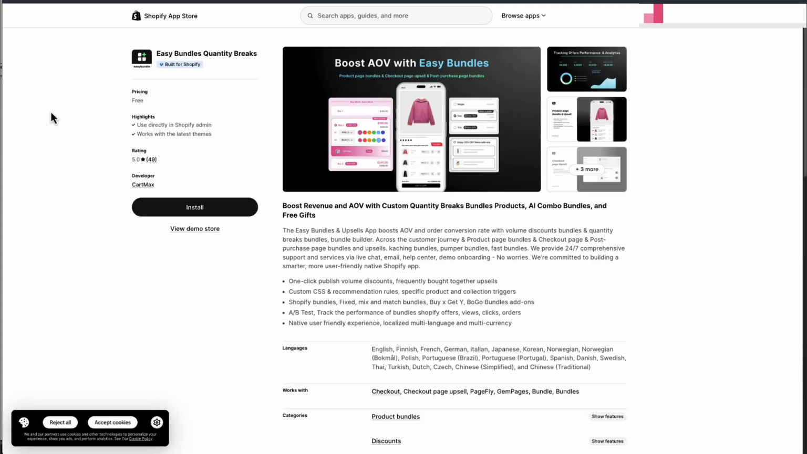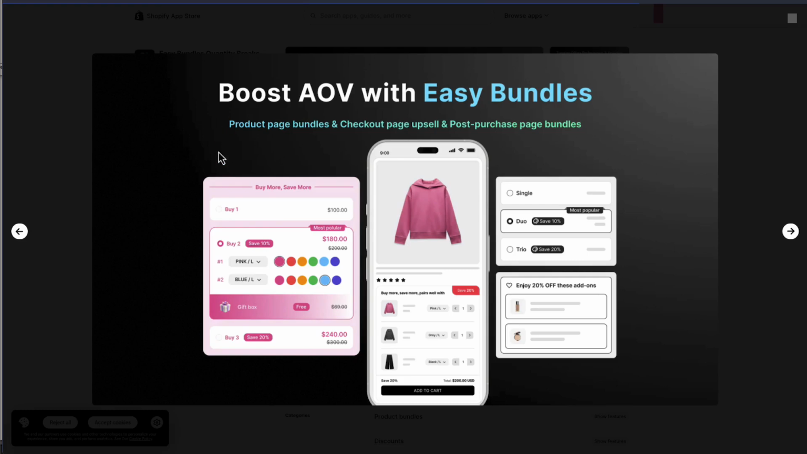Next up, we want an app that's going to make it easy to create discounts for your customers with quantity breaks. So this app is called Easy Bundles Quantity Breaks. And it makes it super easy to set up both product page and checkout page post-purchase page bundles, as well as on the checkout page itself. So this is going to encourage customers to buy multiple. So rather than just buying one, you can increase that average order value significantly if you can give them a small discount if they order multiple of the same product.